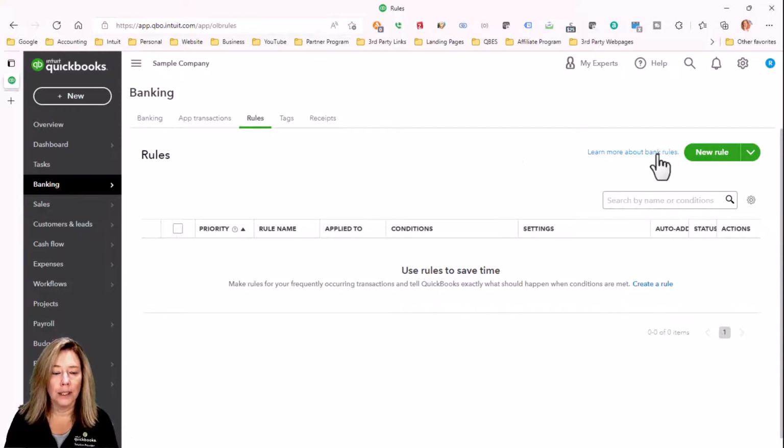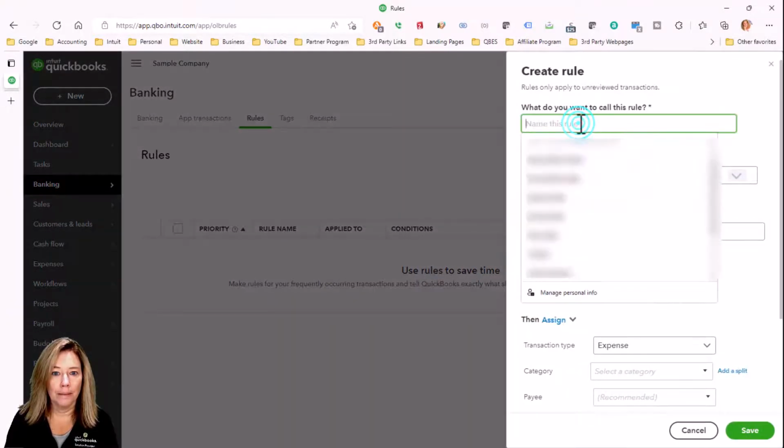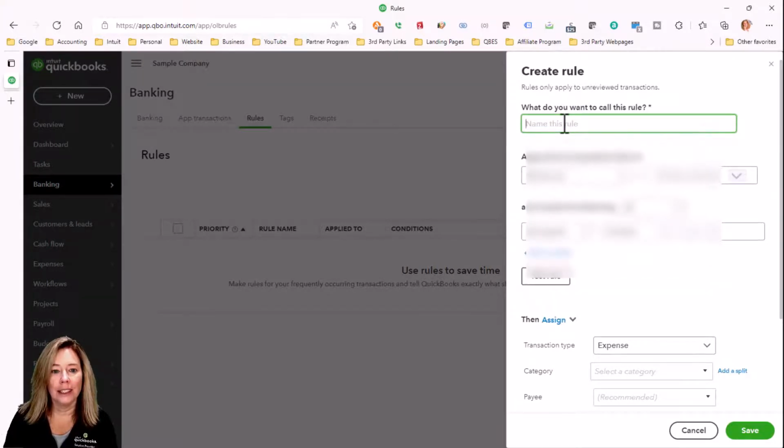First, click the Rules tab, select New Rule. Customize your rule by selecting the name to call the rule. Since the newspaper payment is paid monthly, I will name the rule Newspaper Subscription.